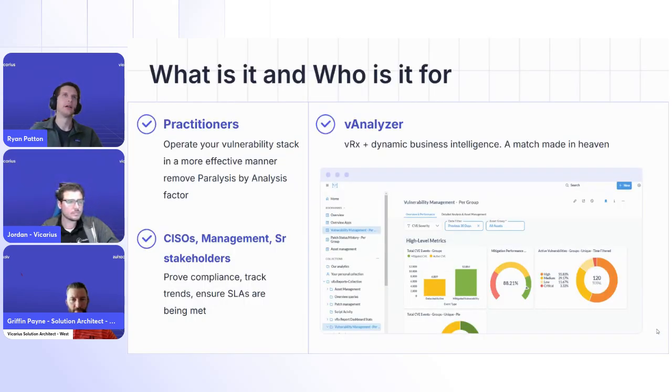Yeah, with that, kind of an intro to the platform here. What vAnalyzer is basically a business intelligence tool.